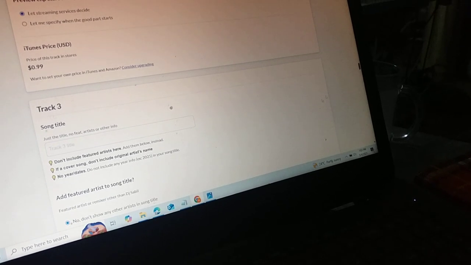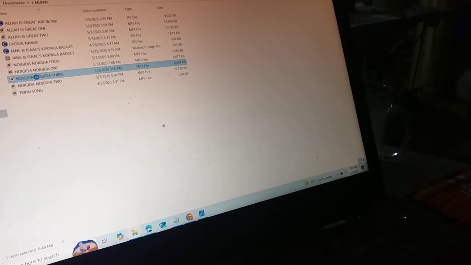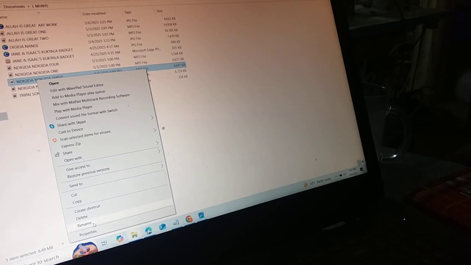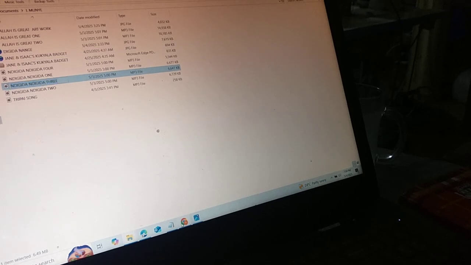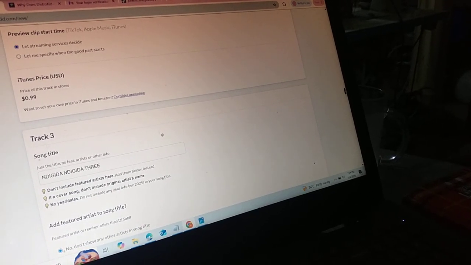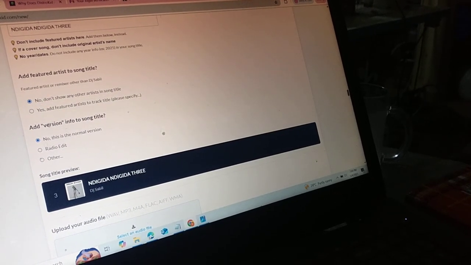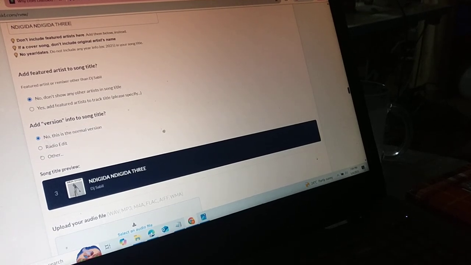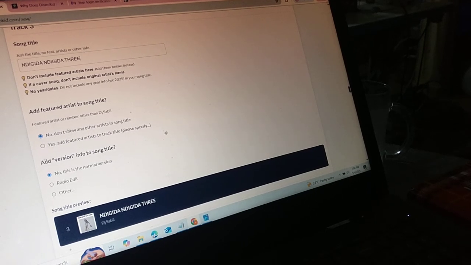Now when it comes to track number 3, we do the same thing. We get to the folder, then we right click the folder, press rename, then copy the name, then we go back to our browser and paste it like that. That is part 3. Then this we have already looked at. We leave this the same way, because we are uploading an album, unless on any of the titled songs you happen to collaborate with someone.